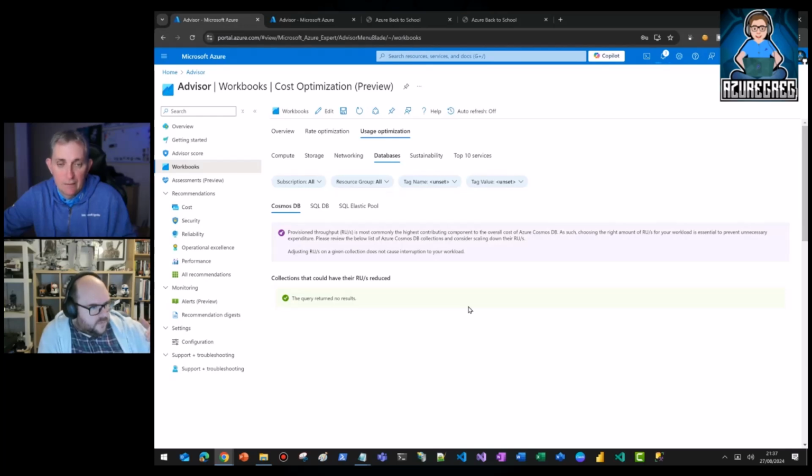So if your RUs are too low, I'm guessing you start getting throttling messages. I can't remember the error code, but it's like 429 or whatever it is, and you'll get loads of errors starting to come back to the front end, depending on how you handle it. Yeah, exactly.